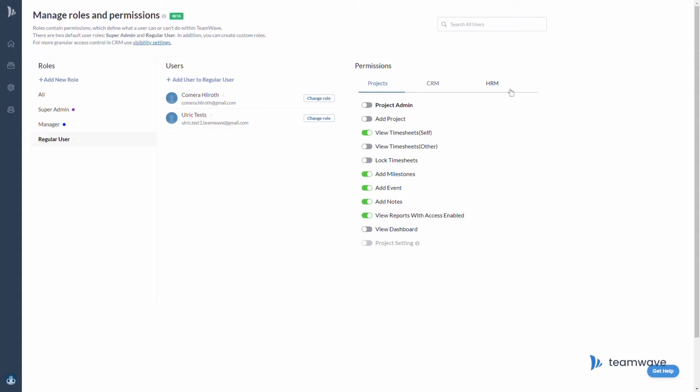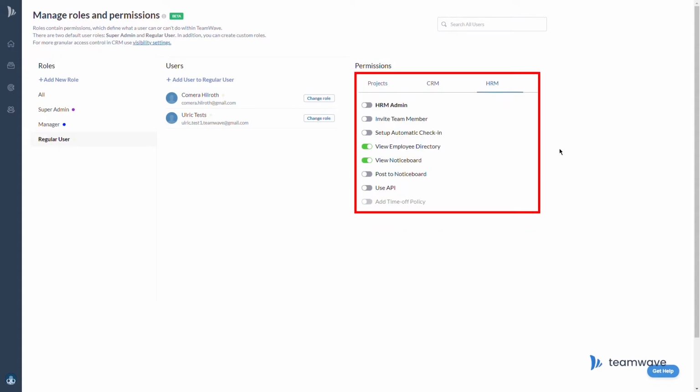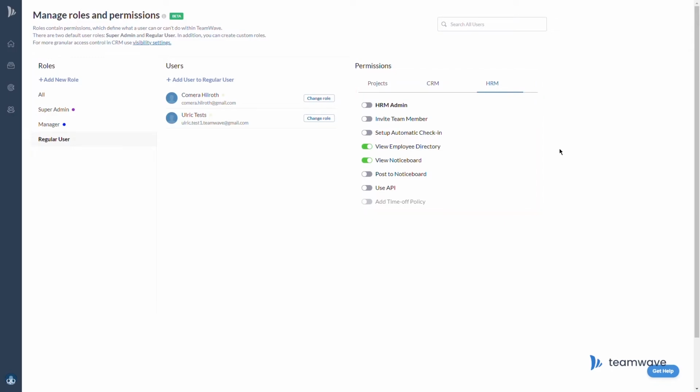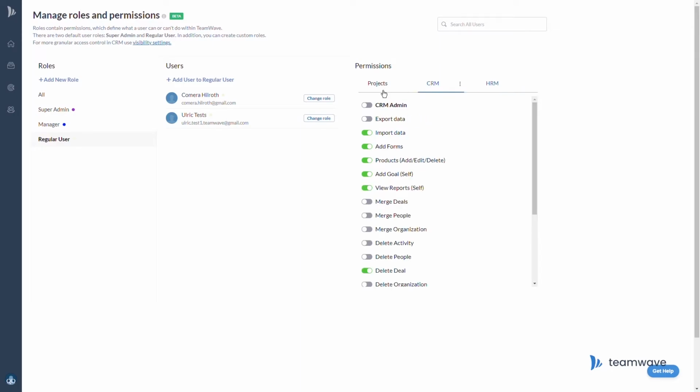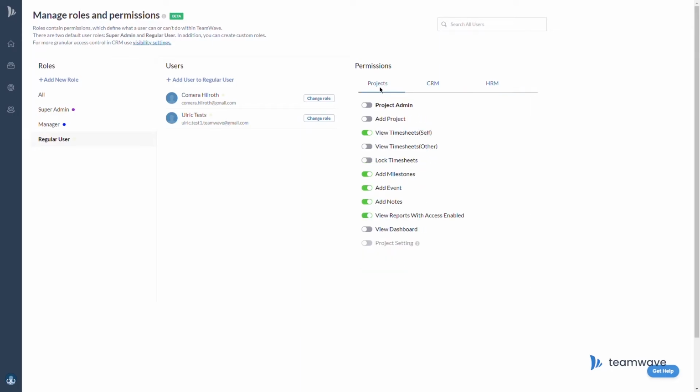And finally, we have HRM permissions, which have functions like inviting members, setting up check-ins and time-off policy, posting to notice boards, using APIs, etc. And you can allocate these user permissions as your teams require them. It's pretty simple, right? Once you have your permission sets in order, you can relax and enjoy the peace of mind that comes with it.